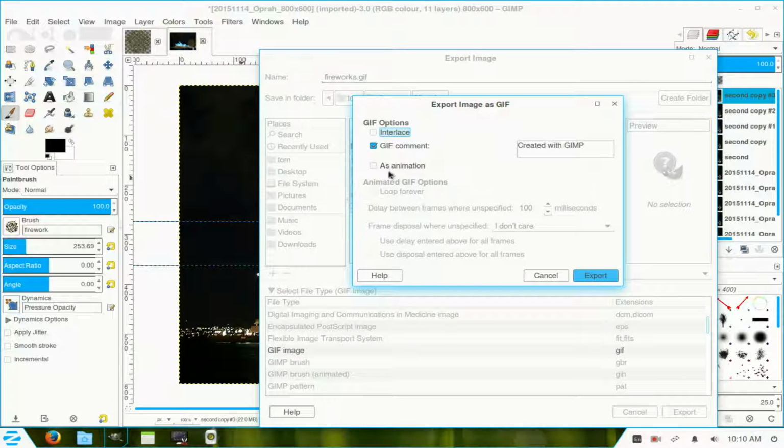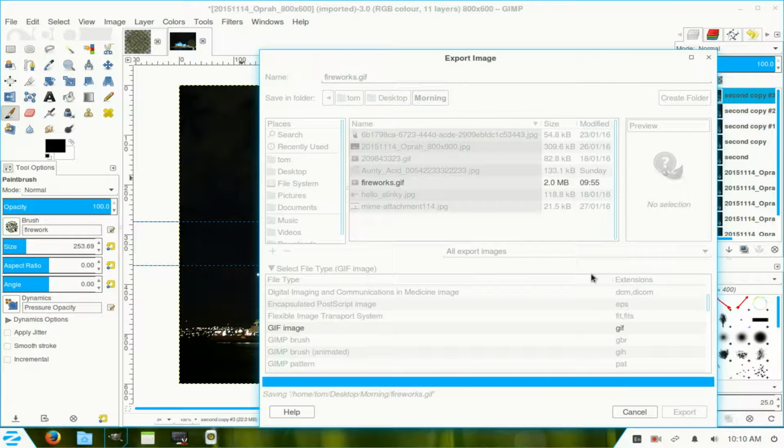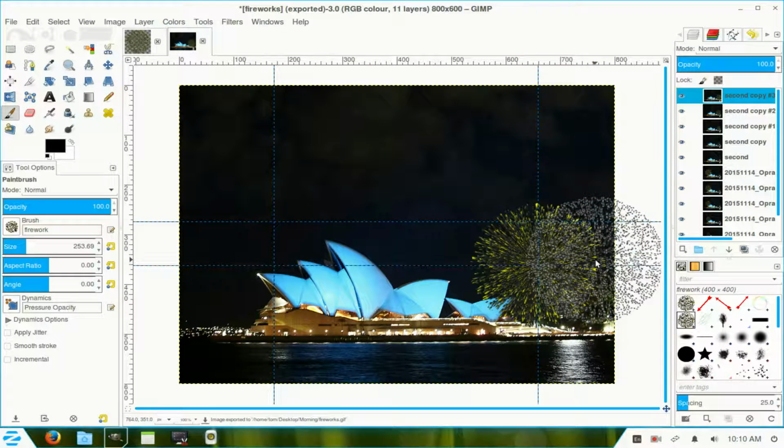Now you can notice there it has an option because it realizes there's many images in the layers channel. So I'll click on animation. Now it gives me a delay between frames. Now this is milliseconds. Now that'll be far too quick. So I'll increase this to about 235. Click on export, and it's done its job.